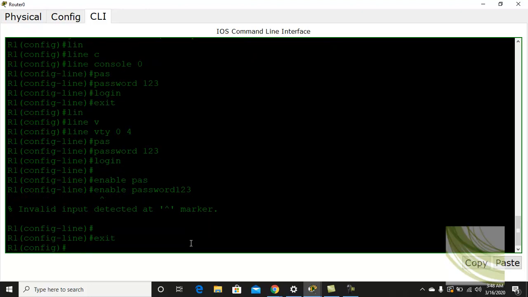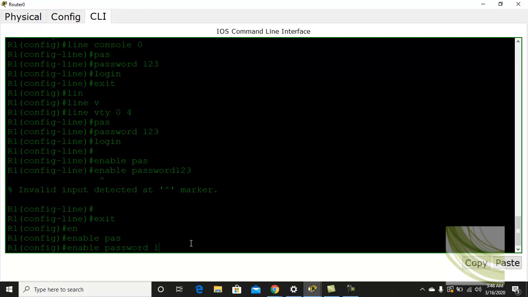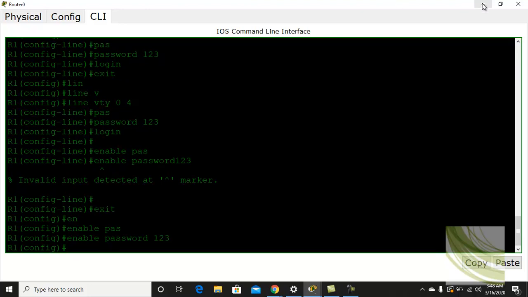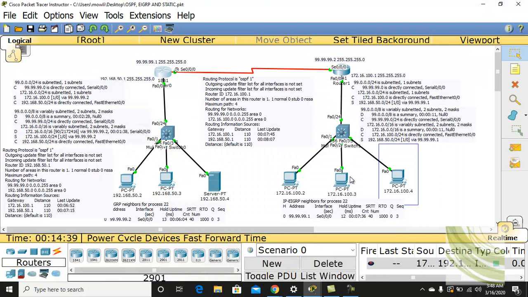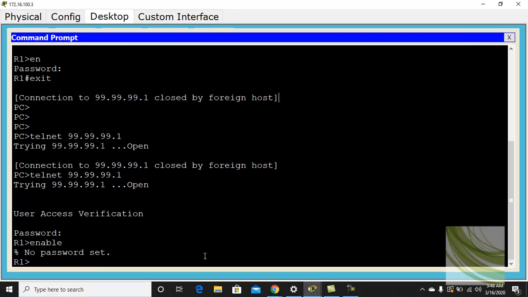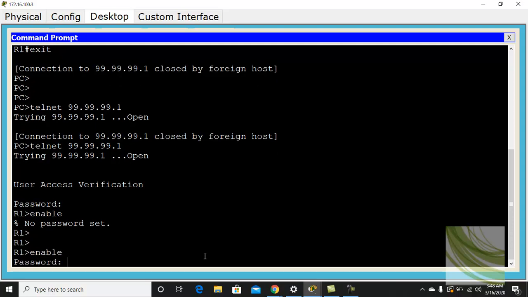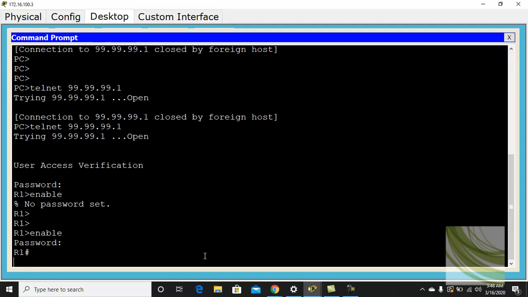Okay, there it is now. 1, 2, 3. So now we are able to access the router from the computer, any computer. Let's try now. Before, we were not able to access the router. Enable, it just asks for a password. So now we can go into the router. Now we are in the router.